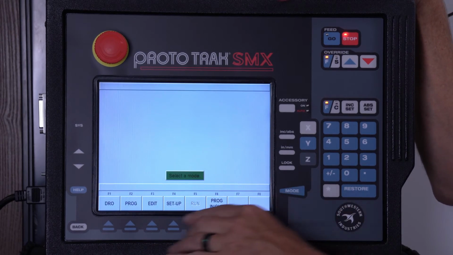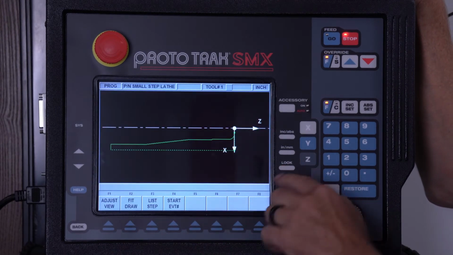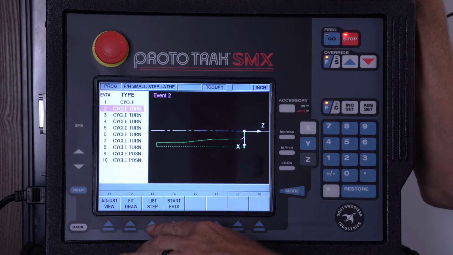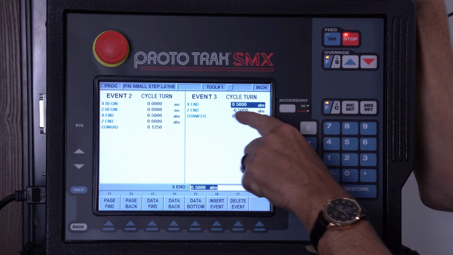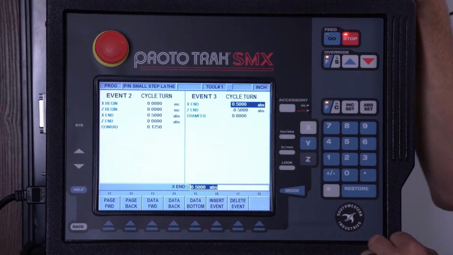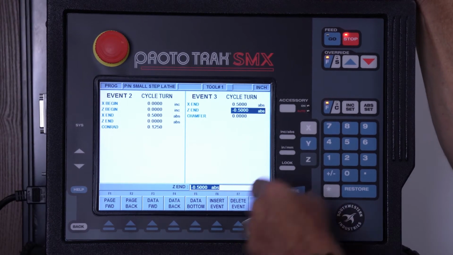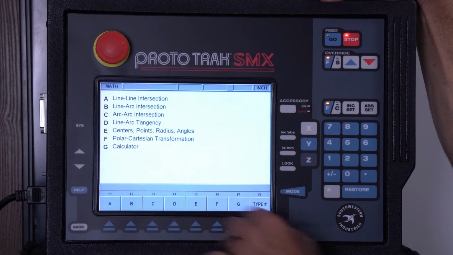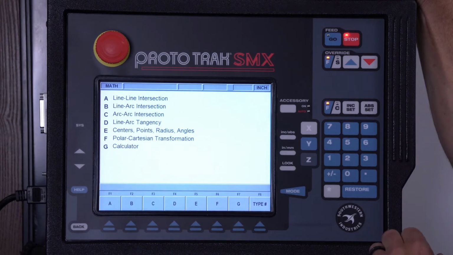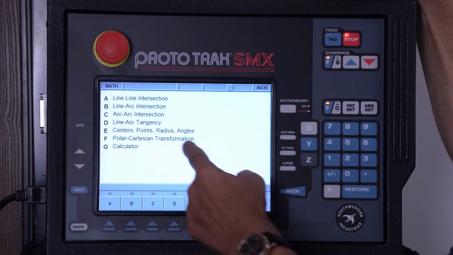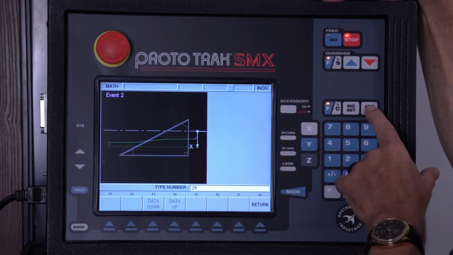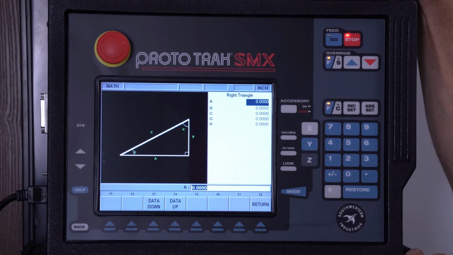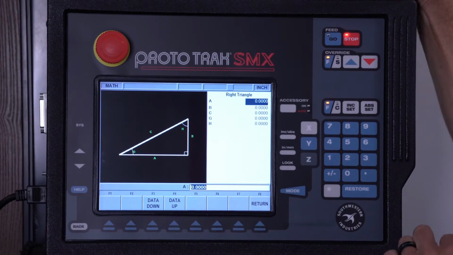I'm first of all going to move back to the program, hit the look button, and I'm going to come forward with list step to where my problem actually is. That Z dimension is -1/2 an inch, and I need to change that. So I'm going to go to Math Help, right? And I'm going to look under polar Cartesians, or if you know what you're doing, you can just say, hey, type 28, because it's always type 28, and there's your trig triangle, right?